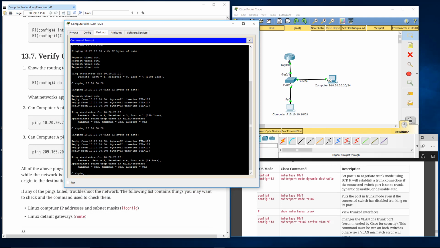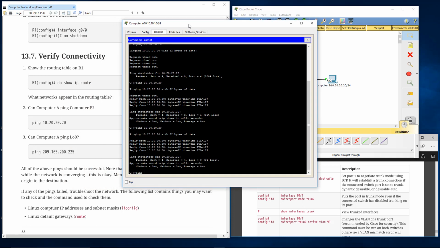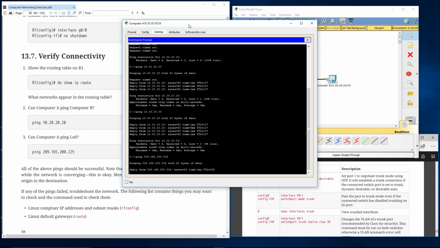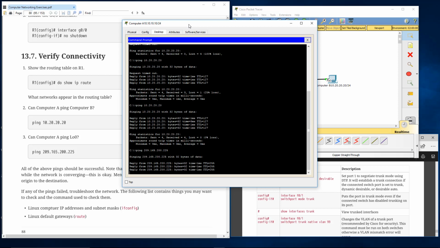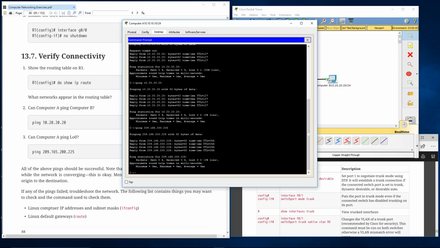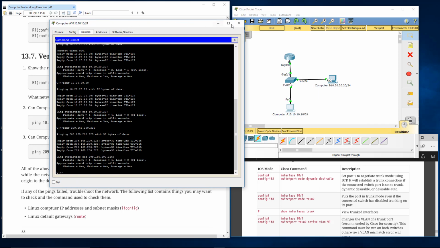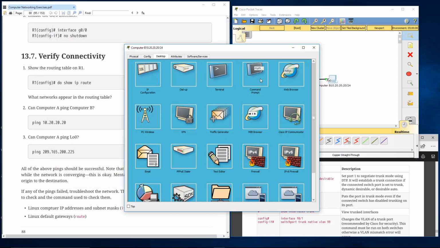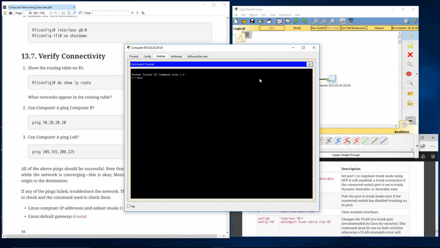So let's ping the loopback. Let's see if that works. Ping 209.165.200.225. That works. So I come to computer B, the ping should work.